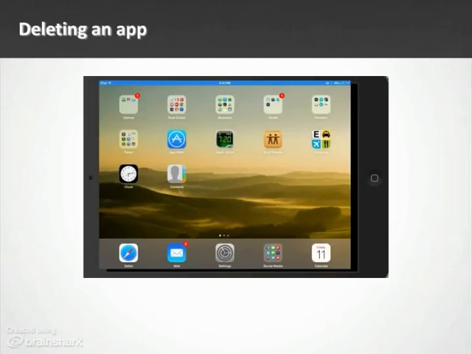I get asked this all the time, so it's worth mentioning. How to delete an app. Let's say you went app happy and you're downloading a bunch of apps and you don't want to have it anymore, either just to declutter or because maybe you need a little bit more room in the memory of your device. So what you do is you can hold on to the icon until it shakes again.